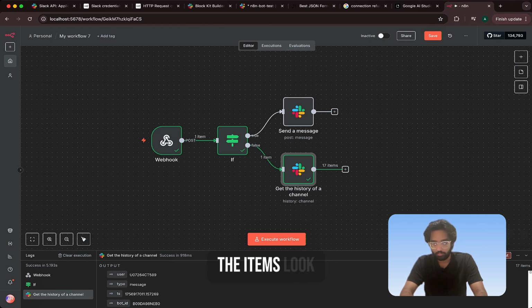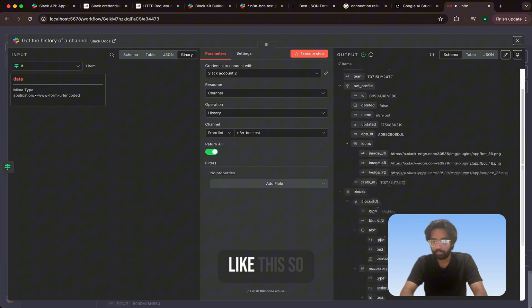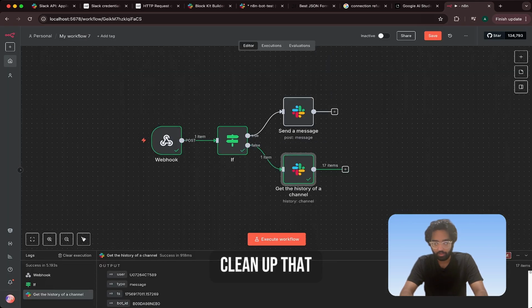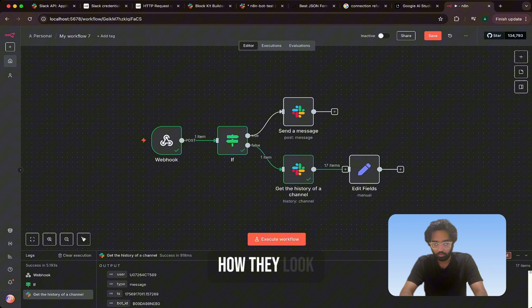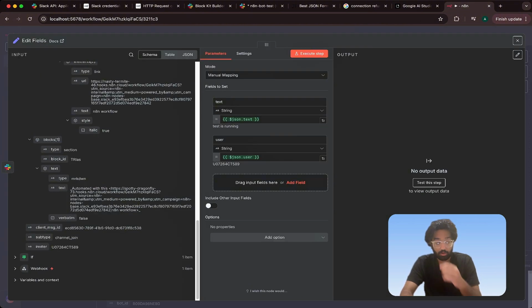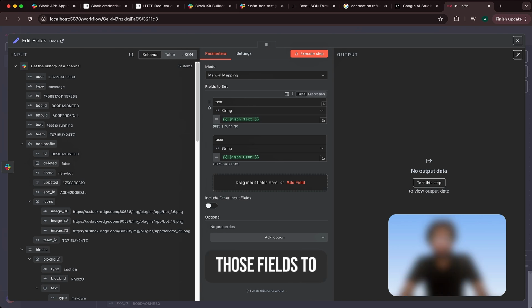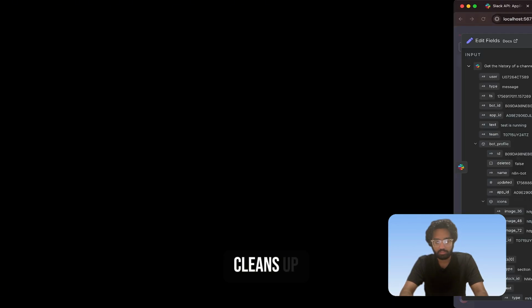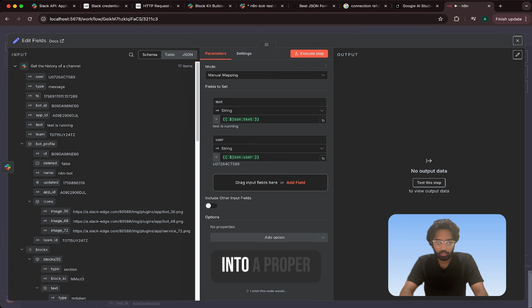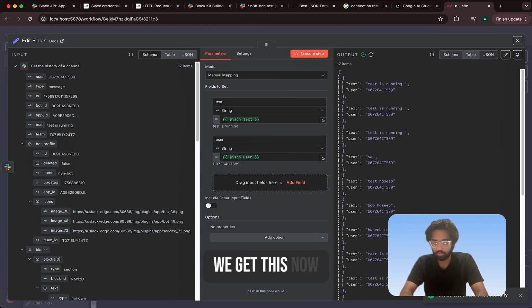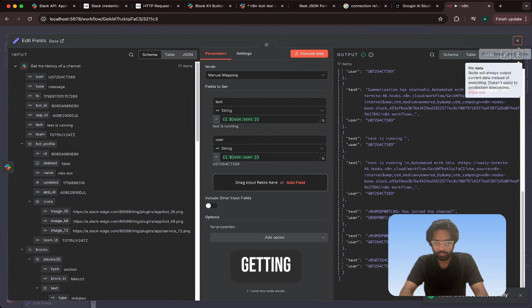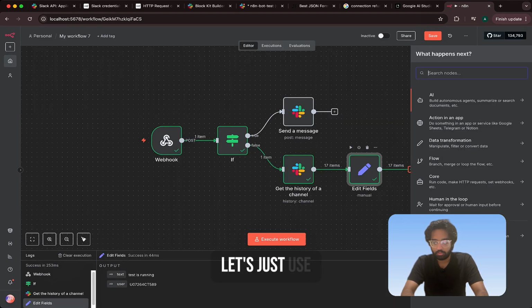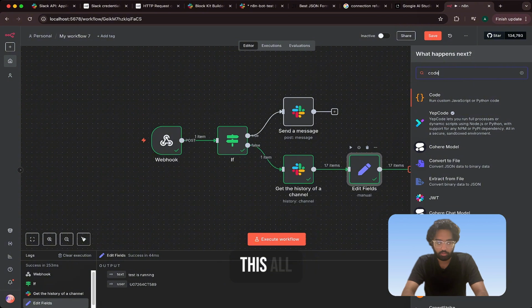And the items look somewhat like this. So we want to clean up how they look. For that, we'll use the edit fields, and in there we'll just map those fields to text and user. What it does is clean this up into a proper JSON. So if we run this, we get this. Now, as you can see, we're still getting 17 items. So for that, let's use the code module to join this all.